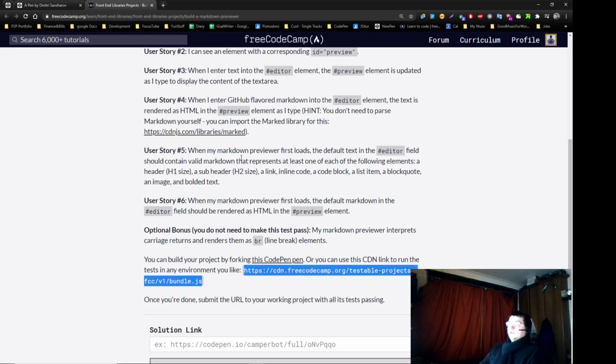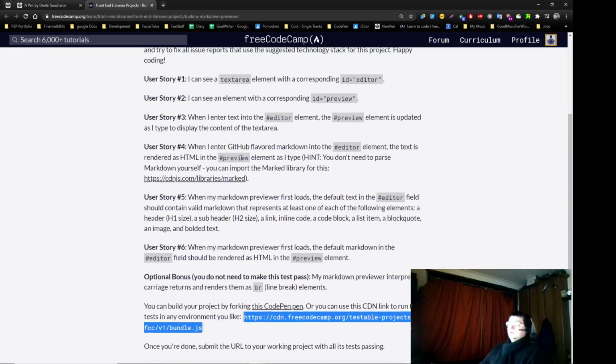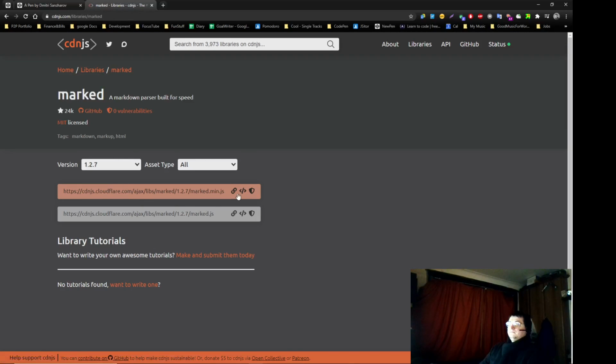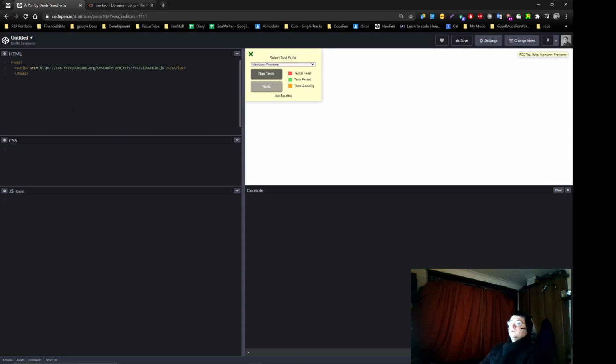Second script, we need marked, right? Is there a difference? No, I'll take this one here. Doesn't matter. Okay, so now we have scripts imported. The second thing we do is the most important thing. Once you see this working, you'll be like, oh my god, it is so easy.